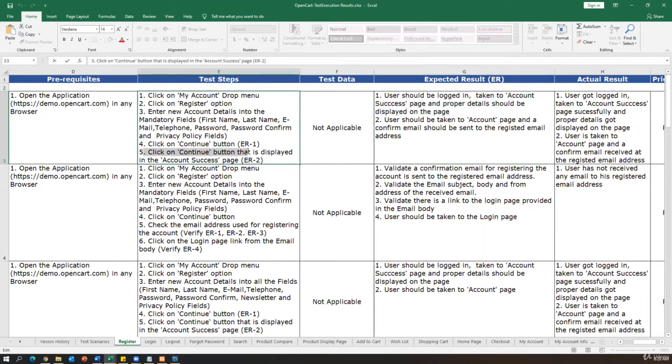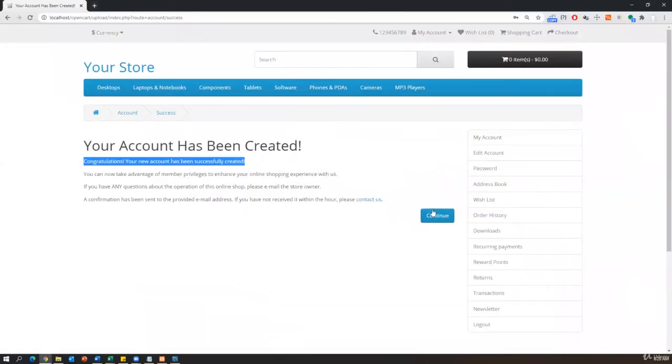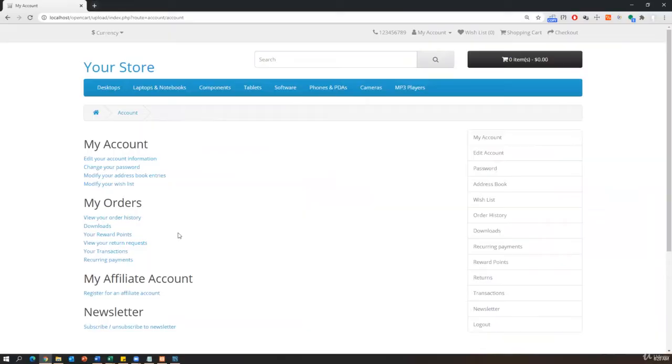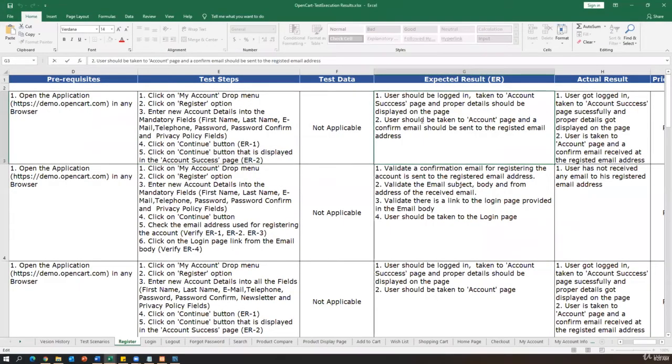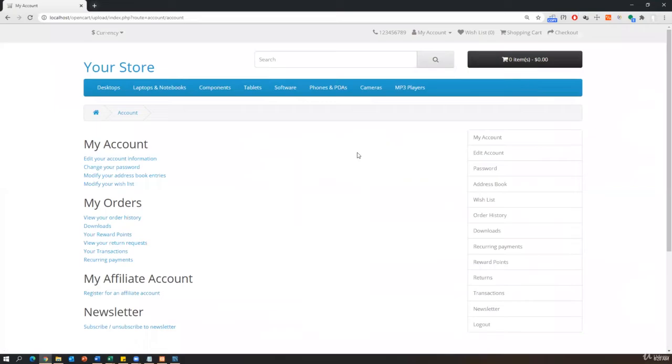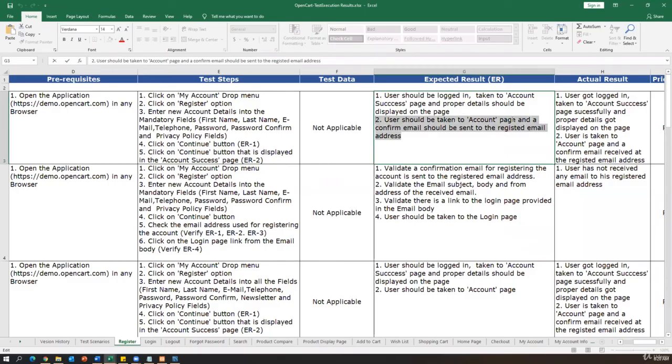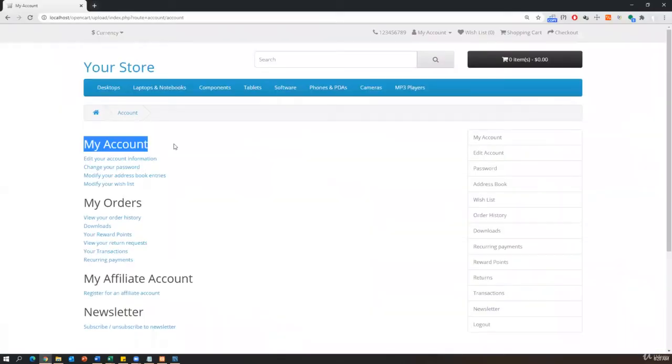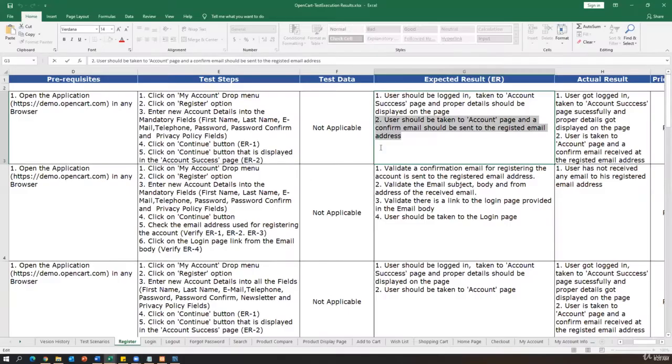Now the next step: click on the continue button that is displayed on the account success page. So this is my account success page. If I click on continue again, what should happen? The second expectation is that the user should be taken to the account page and a confirmation email should be sent to the registered email address. So this is our account page, my account page, right? So it is perfectly fine. What is the next expectation? A confirmation email should be sent to the registered email address.